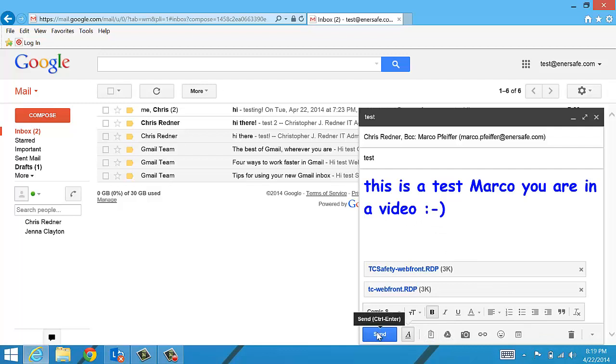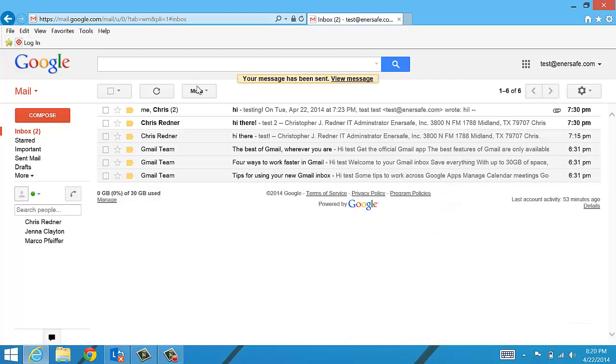And then all you have to do is hit the send button, and that email is off to the races. If you want to throw this message away, you can hit discard draft right there, the little trash can, and it will never bother you again. We'll send that off to Marco. Sure, we'll get something good in the morning.